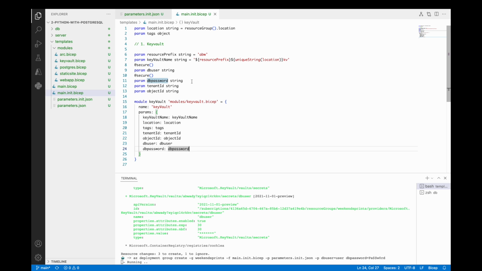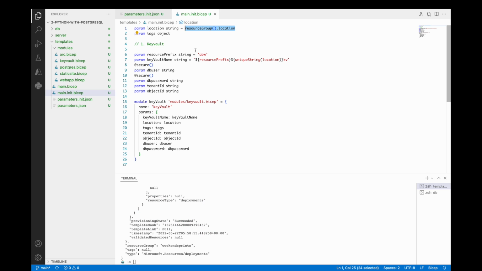There are also a few other things that I want to outline here. We use a secure decorator for the DB user and DB password, meaning that these are secrets, and we also use some special functions like the unique string, for example, which is taken from the location, and this will just generate a random string for us.